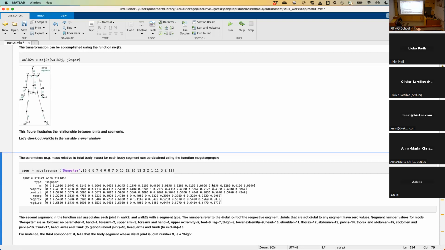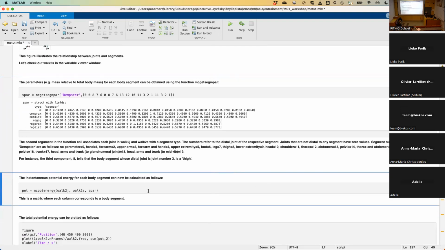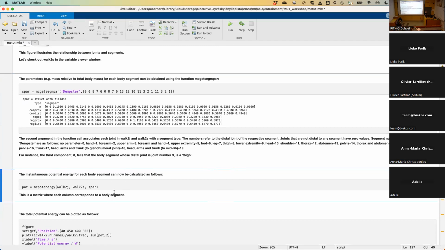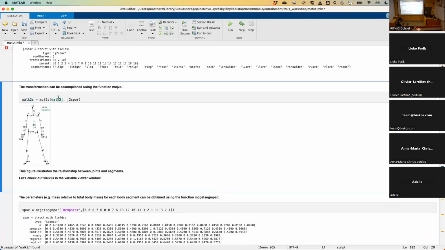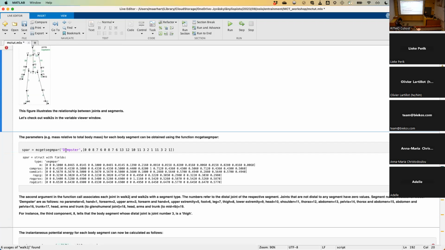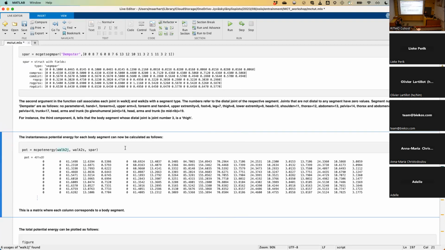For example, this is the relative mass of each of the segments. And then you can compute the potential energy for each of these body segments. You need both the joint and the segment representation. And oh, I didn't compute it here. All right, and so here you get it for each time point.